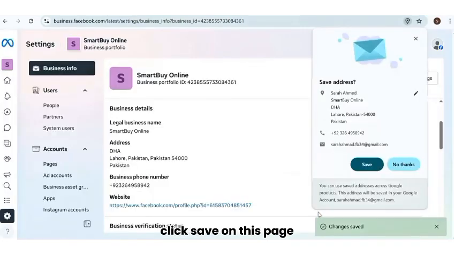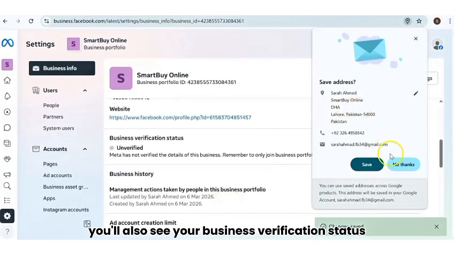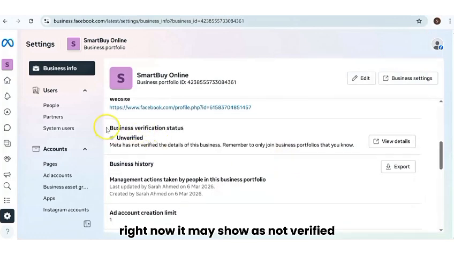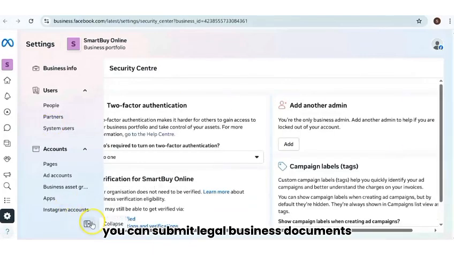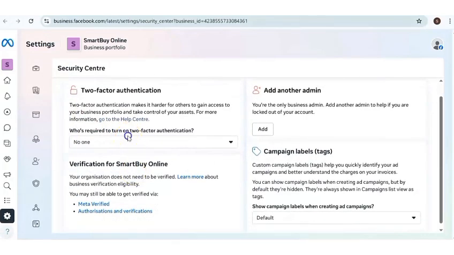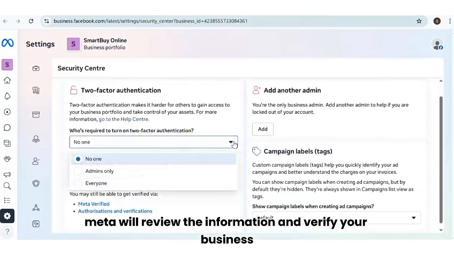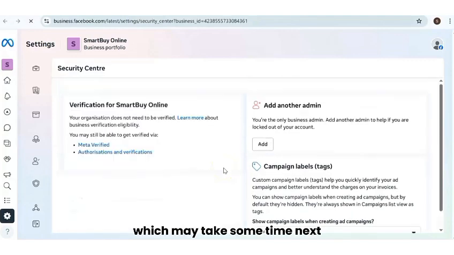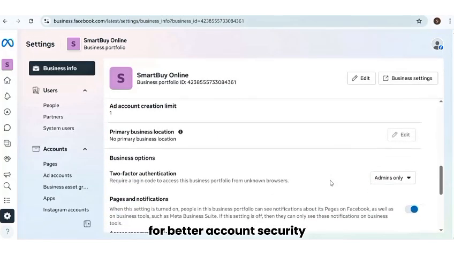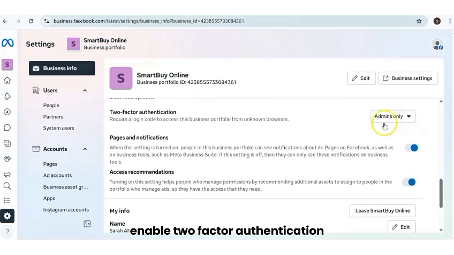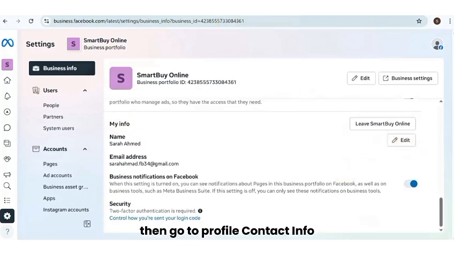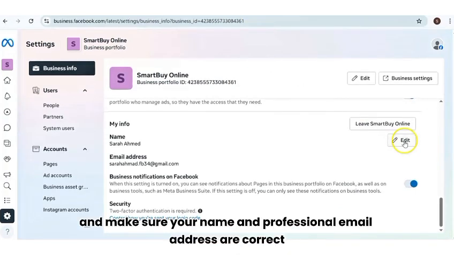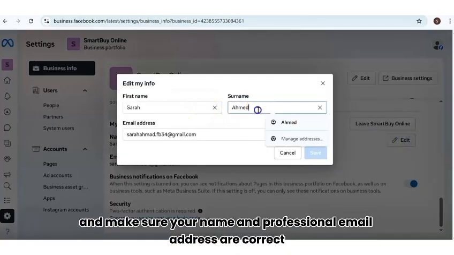On this page, you'll also see your business verification status. Right now, it may show as not verified. If you click View Details, you can submit legal business documents. Meta will review the information and verify your business, which may take some time. Next, for better account security, enable two-factor authentication. Then go to Profile Contact Info, review your details, and make sure your name and professional email address are correct.